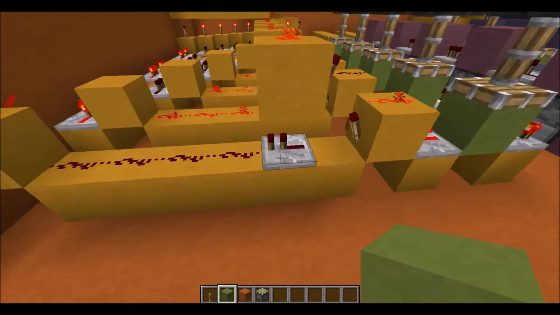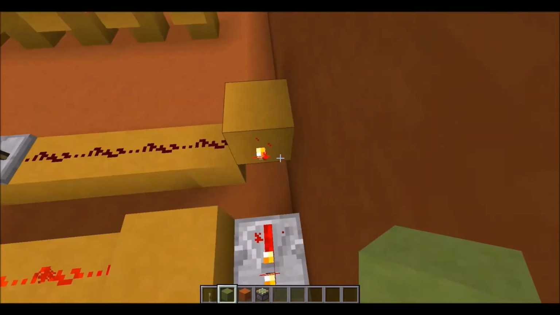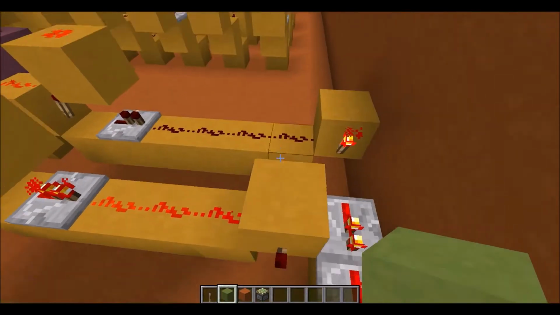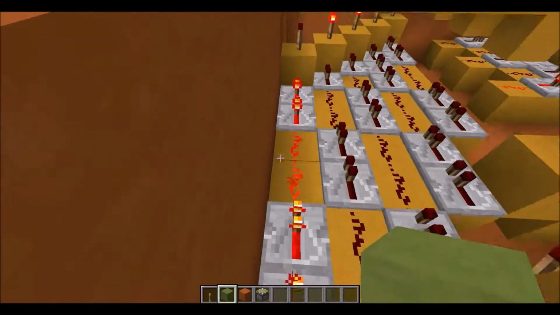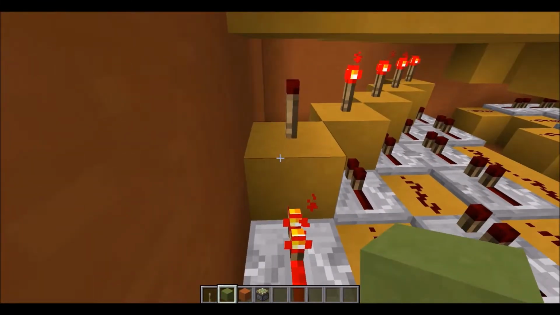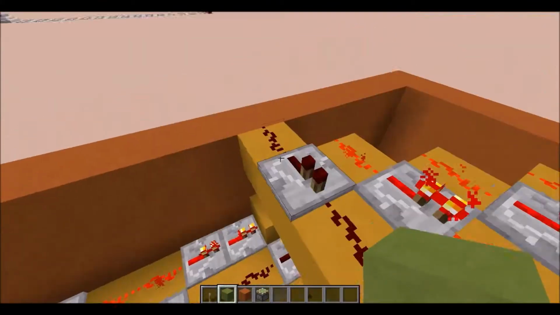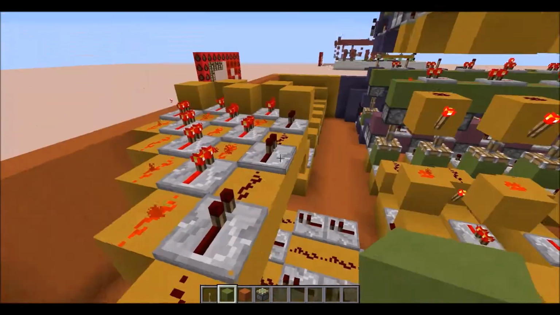And that travels across here. It then goes into this block here, which inverts the signal. As you can see, this redstone wire is on, so this redstone torch is off. This redstone wire is off, so this redstone torch is on. This signal then travels down here, up to here, which is a redstone torch tower. And this basically swaps it around, so as this is on the left here, it's now on the right.